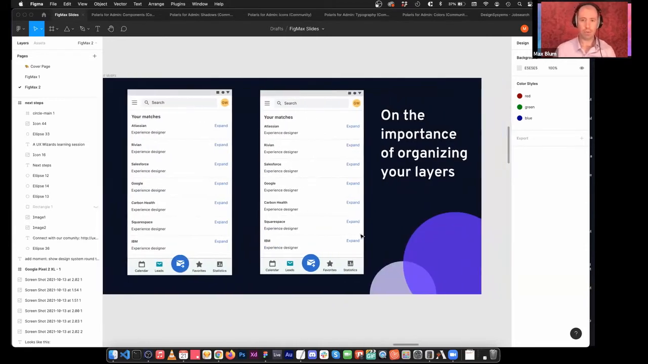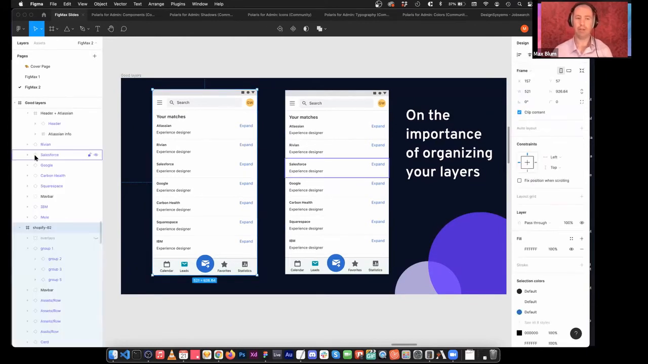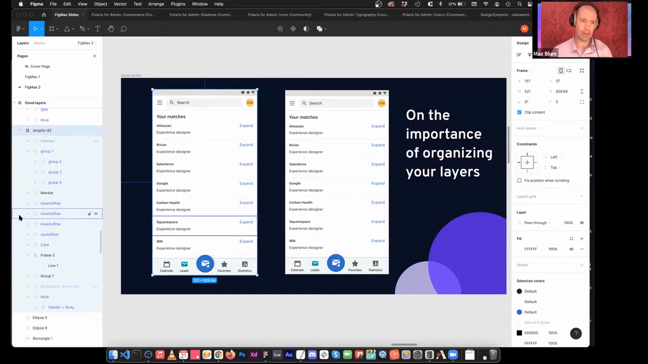So one more thing that I would not caution you, but just, it's helpful. Let's look at this. I would definitely recommend organizing your layers. So we click on this version here. We're looking at this frame, Shopify 02. If I want to go in here and edit something, let's say Google Experience Designer, what do I click on here on the left? I could scroll and find it, but just looking at it, assets, row, group, they all look the same. How do I know what to click on?